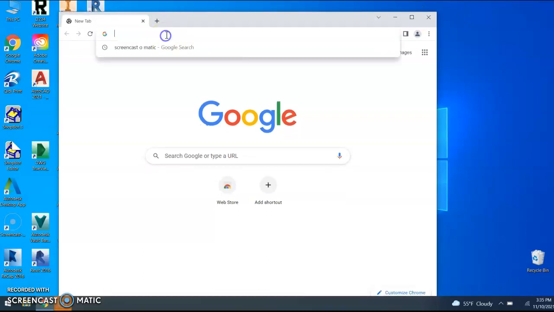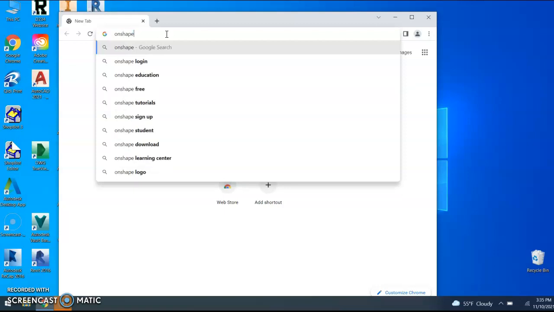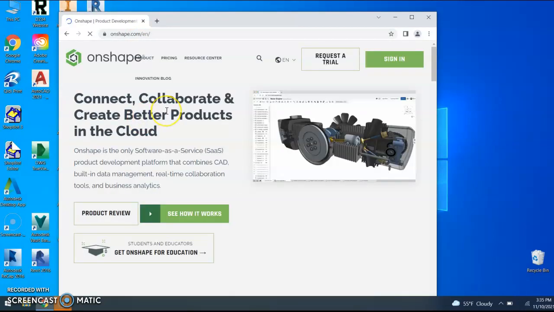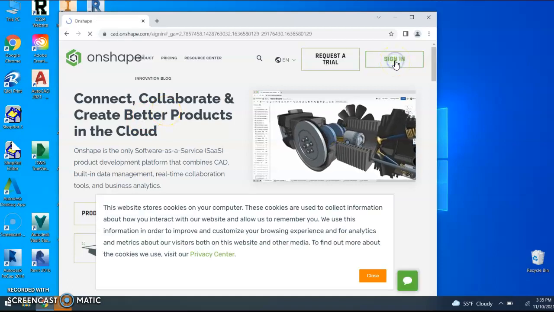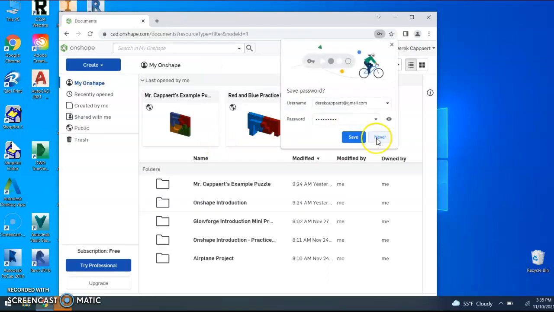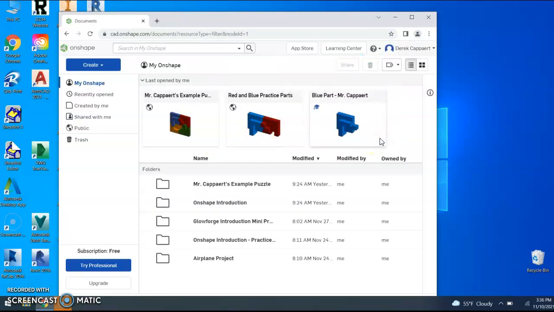Next, you're going to go to your Onshape account. So I would just start Onshape login, hit enter, then click on this topmost one, should work. Click sign in to sign into your account, and then hopefully you remember the email and password you used when creating your account. If not, you may need to use this forgot your password function. So your email you shouldn't have forgotten, but maybe your password you did. And then sign in. I don't have it saved my password, so I'll say never on that.